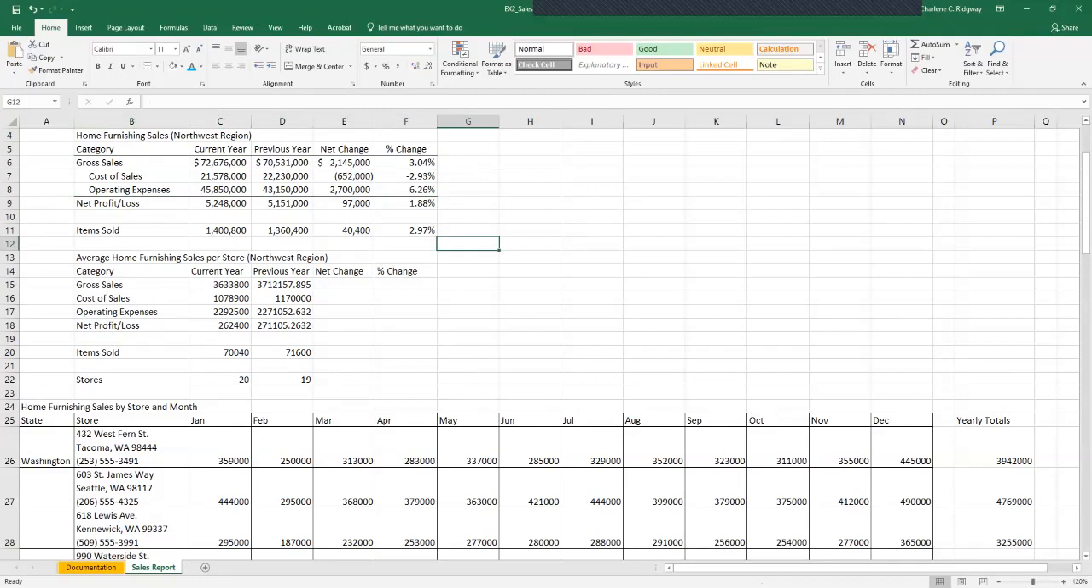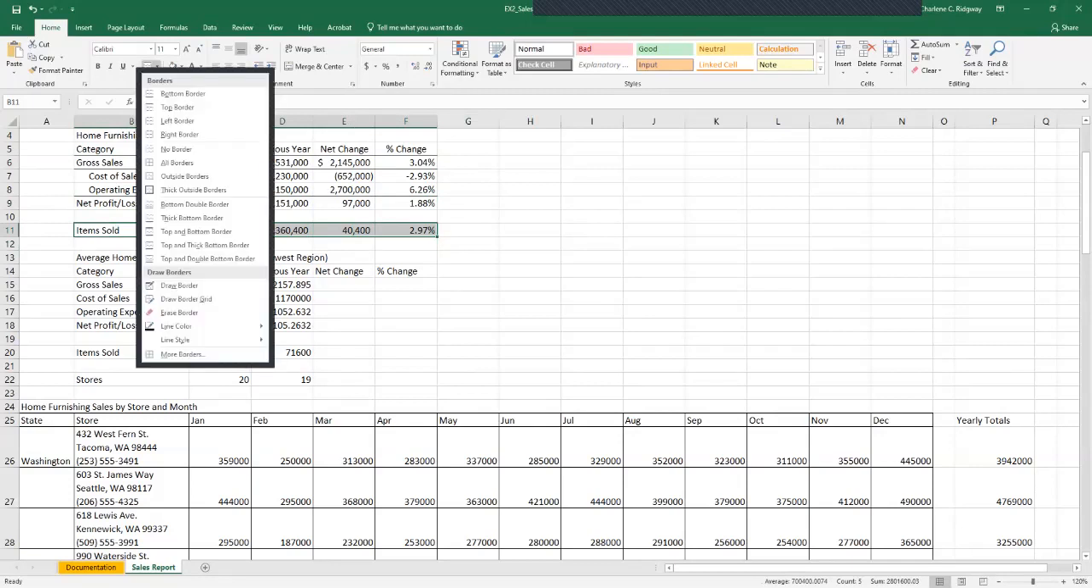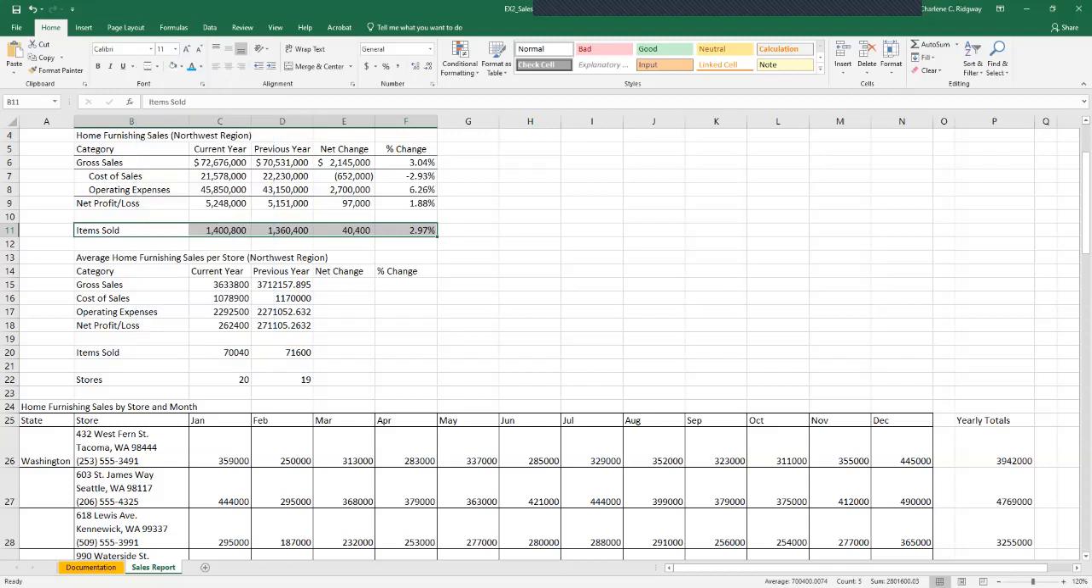Number 6 on page 22, select the range B11 through F11. Click the borders arrow and then choose top and bottom border. Top and bottom border. Deselect so you can see the borders.